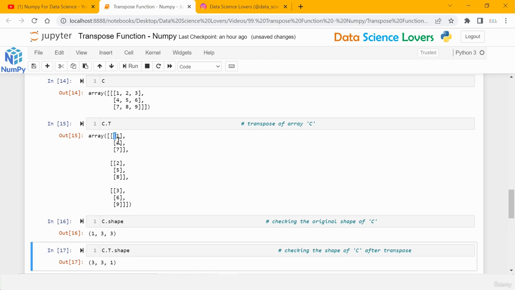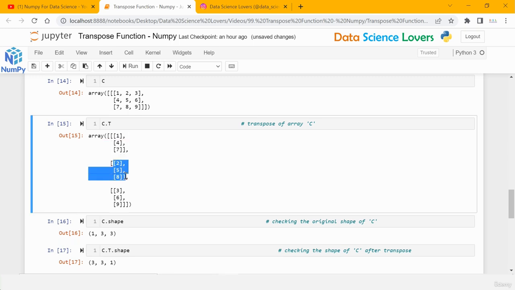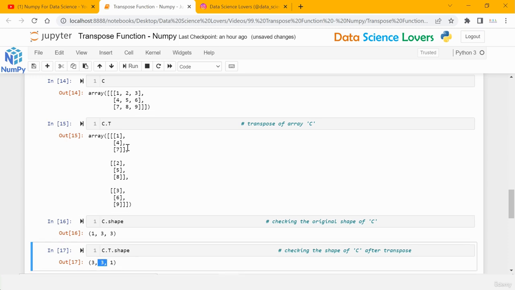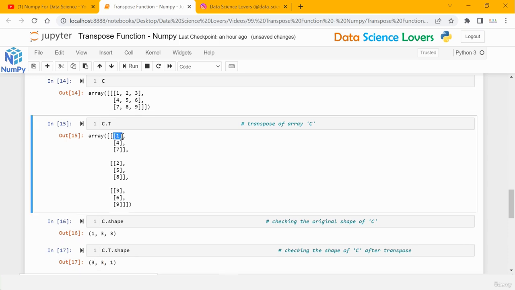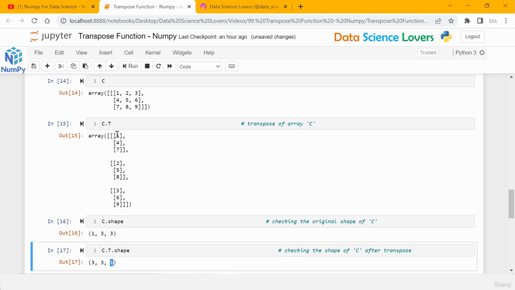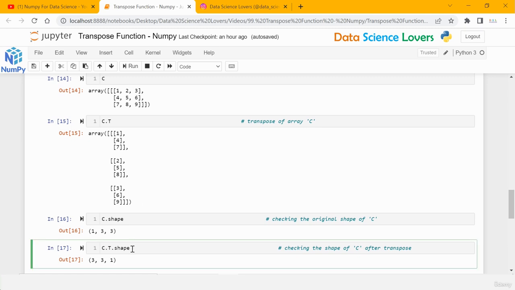You can see this is our first matrix, this is our second matrix, and this is our third matrix. Each matrix has 3 rows. In the first row we have only one element, 1, in the second row we have 4, and in the third row also we have only one element, and the same for the other two matrices, only one element in each row. And last is for columns. In each matrix there is only one column. This column contains 1, 4, 7, this one contains 2, 5, 8, and this one contains 3, 6, 9. So that's how we can perform the transpose of a 3D array.